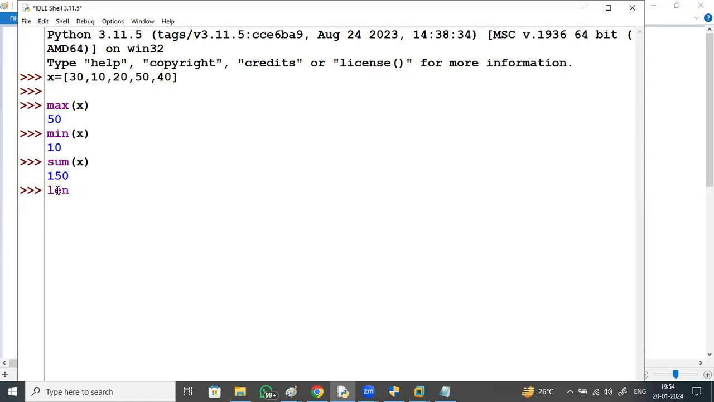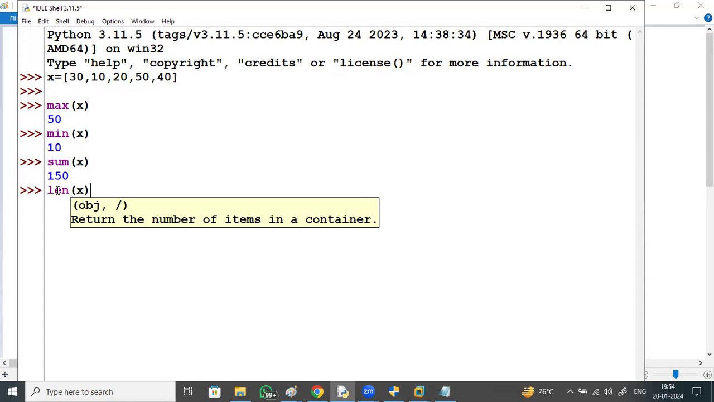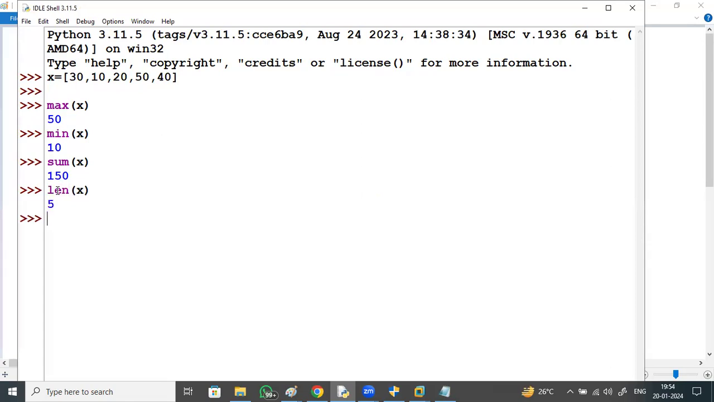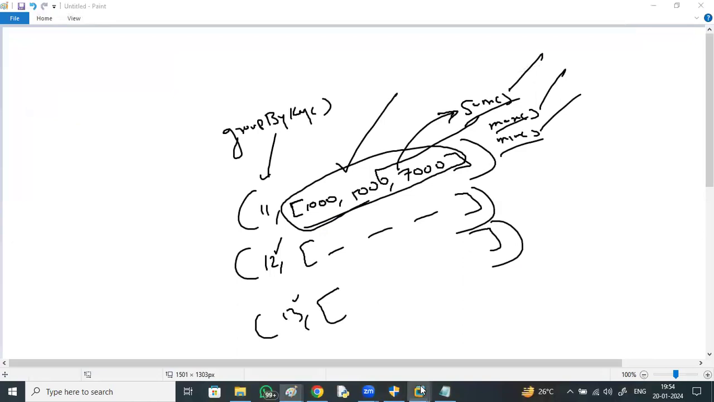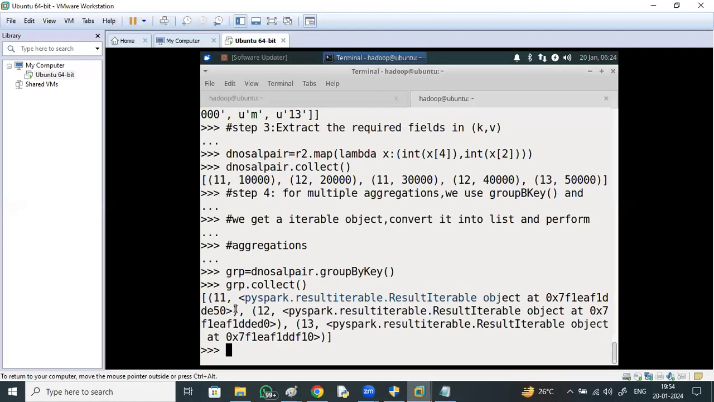Len of x gives the number of elements. How many? 5. So if you want the average, it is sum of x by len of x. Okay, you will get the average 30, right? In this way, you can apply all these kinds of aggregations. Once you get here in the output, you got the same thing. For department 11, it grouped all that into one object. For 12 also one object, 13 also.